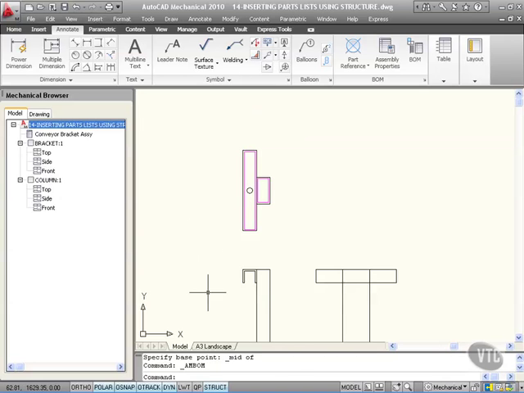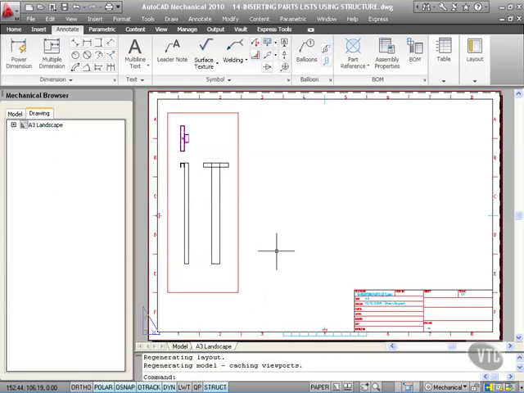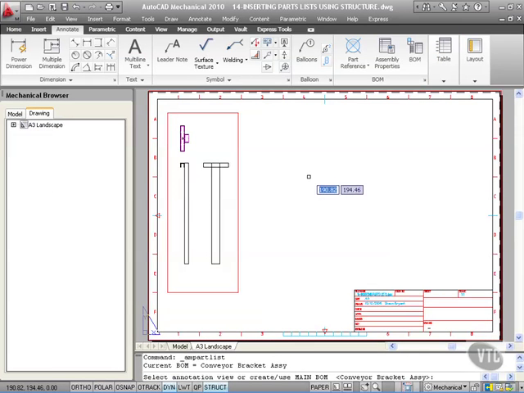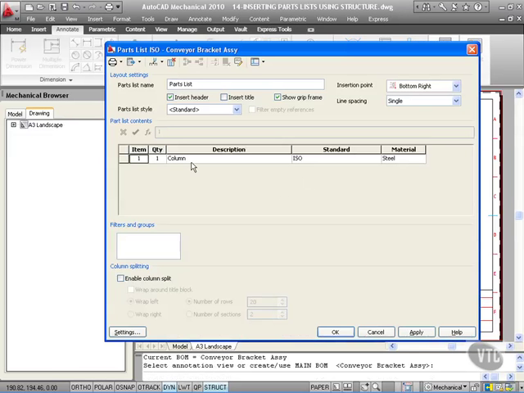So if I now go to the A3 landscape tab like so, I need to insert my parts list. So my bill of materials is already done. So I go to table, parts list. I just press enter to accept conveyor bracket assembly there on the command line. And you'll see there's only one column there. So why is that? That's probably taken that from the previous drawing. Not to worry, we can easily update that at any time.